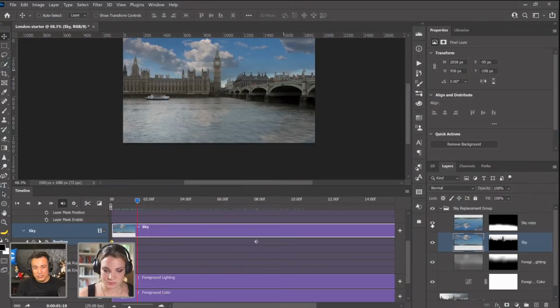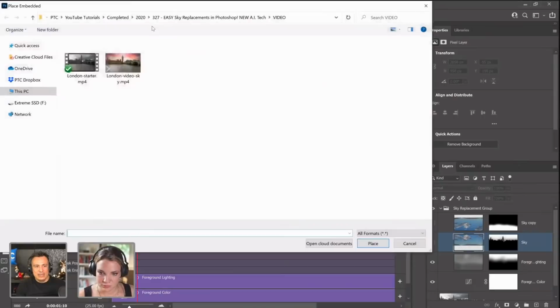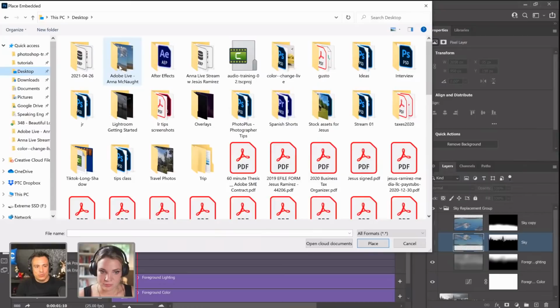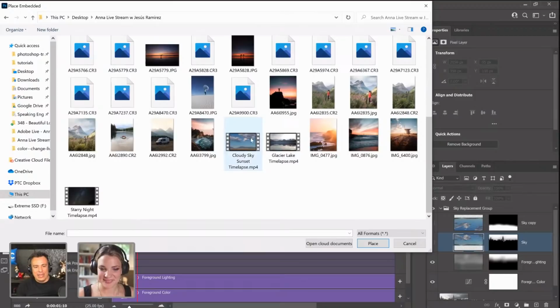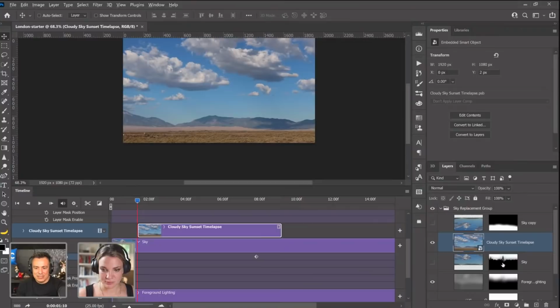Also, if you wanted to, you can bring in that video that Anna shot. So I can go into file, place embedded, and I have on my desktop that folder that I was working with Anna, which is not that one, it's this one. And Anna there has this cloudy sky sunset time lapse. I can place that in here, and that's a video. And all I need to do is use that same layer mask that the sky replacement made. And now I have video on video.